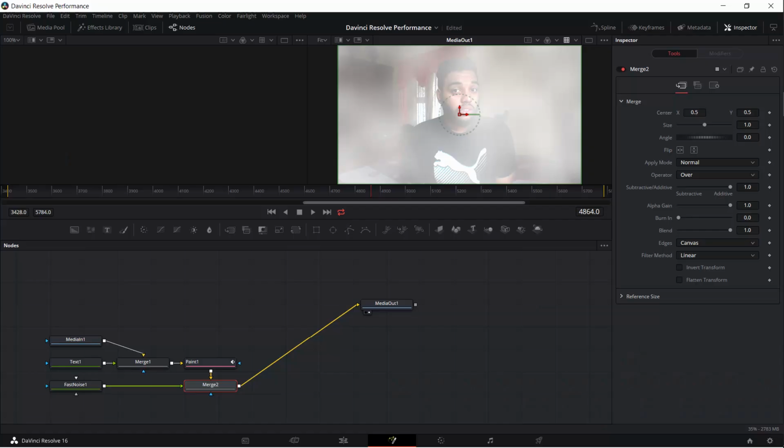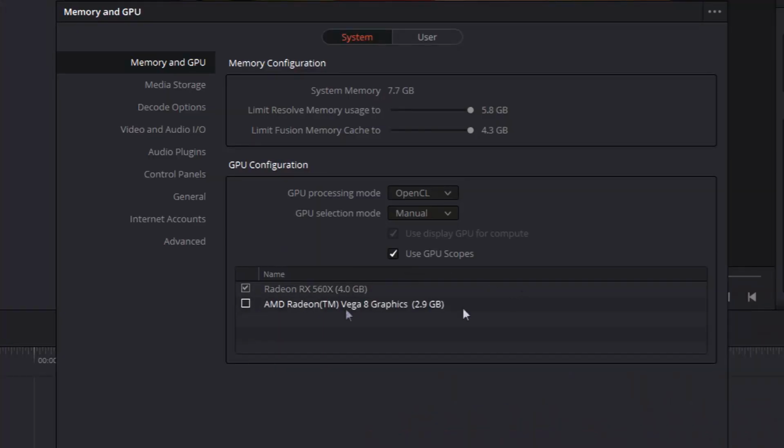In this video, I'm going to give you guys a simple tip to improve your Fusion's performance in DaVinci Resolve. So let's jump into this video. The tip is to disable the integrated graphics for DaVinci Resolve.